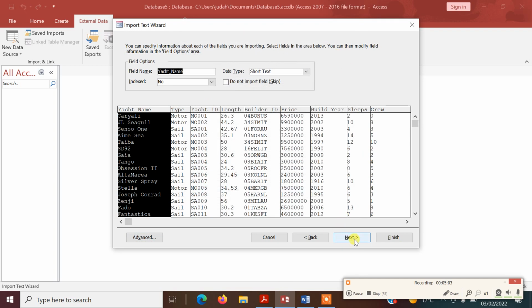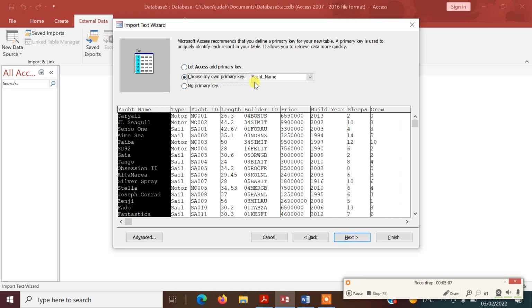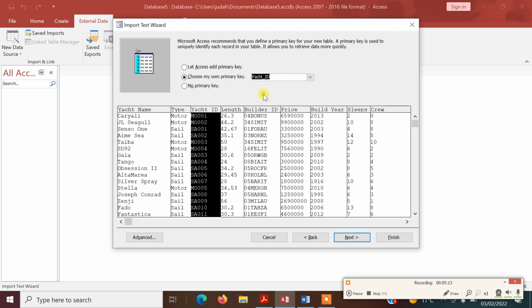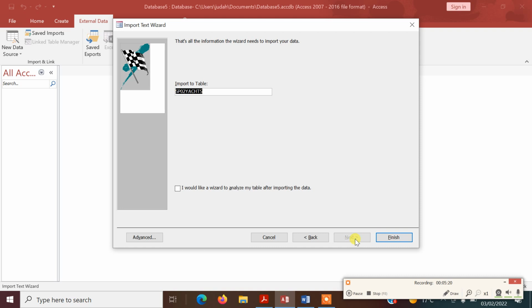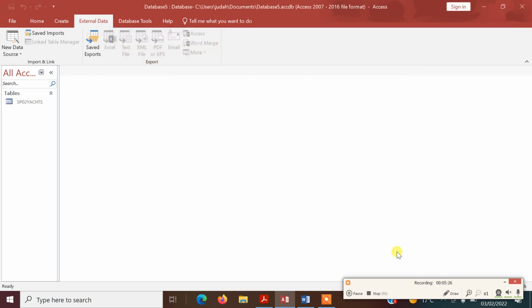So I'm going to press next now and choose my own primary key. Remember, if you choose your own primary key, then you have the option to select it, and it was yacht ID that is the primary key for this table, which is this one here. And you press next and then finish. I don't need to save the import steps.